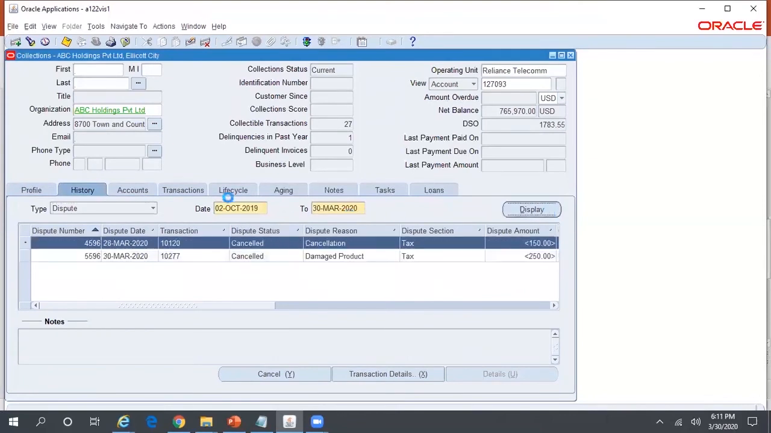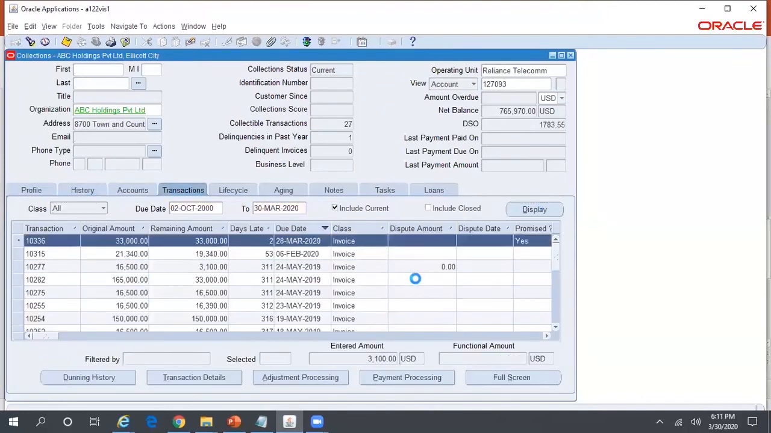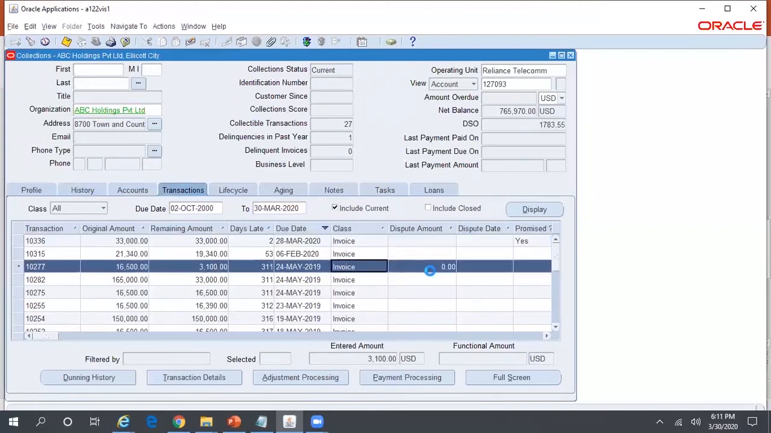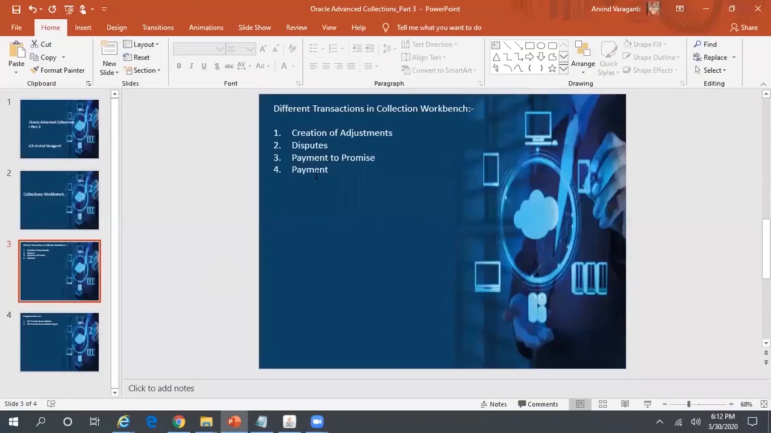Okay, now let's go back to this transaction and requery this. Once you requery, you can see the dispute amount is 0 and dispute date is blank, and your remaining amount is automatically increased because you have cancelled your dispute. So this is how you create a dispute, and before the dispute is approved, you can cancel it. If the dispute is not cancelled, it goes to approval depending on the approval rules you have written. Generally the approval workflow will be written using your approval management engine, which is AME, and there you can write your different rules, and once it is approved, a credit memo will get created in your accounts receivable module. The next thing is promise to pay.